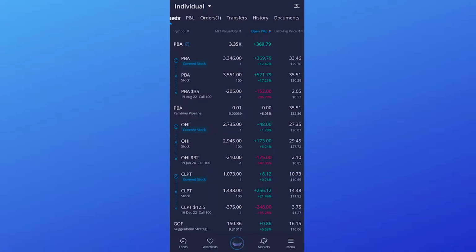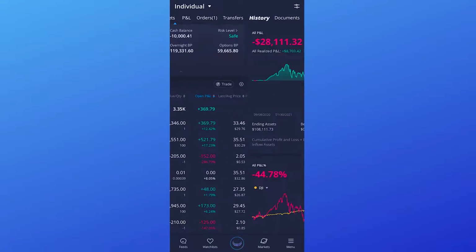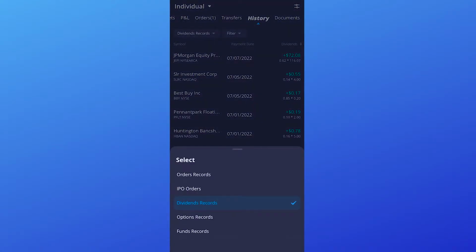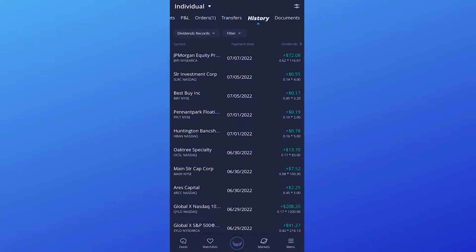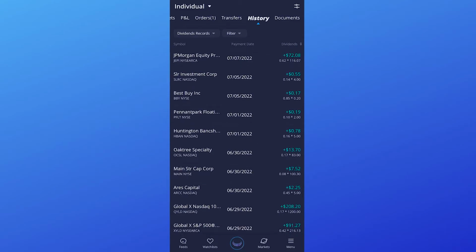To find individual dividends, click the bottom center button that has your individual account, click History at the top, click on the Orders Record at the top, and click Dividends Records. You can now see all of your individual dividends right here. I most recently got JEPI on 7/7, $72.